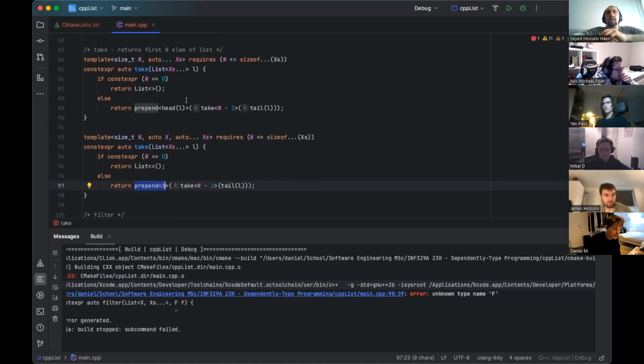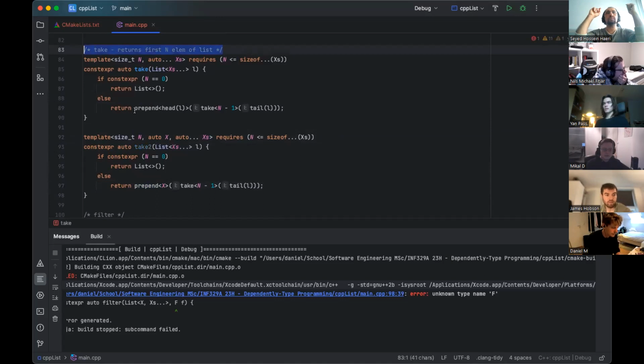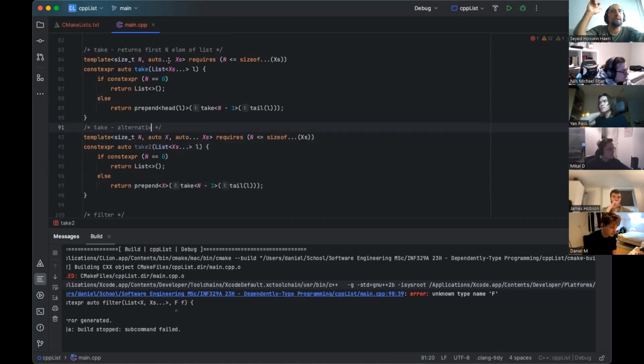Could you clarify a little bit what the actual difference is? Well, you had two implementations, I think. So usually when you have to go for take one or take on line 84, right?